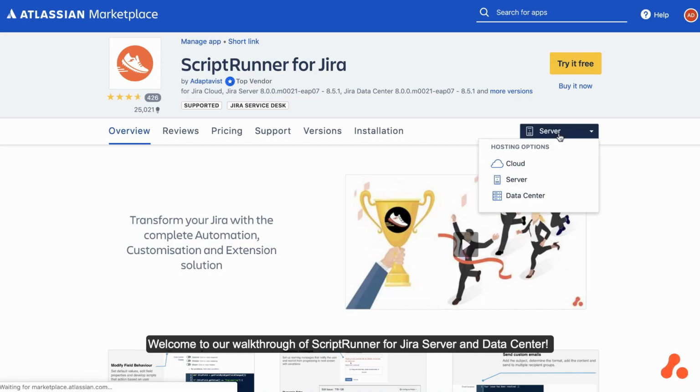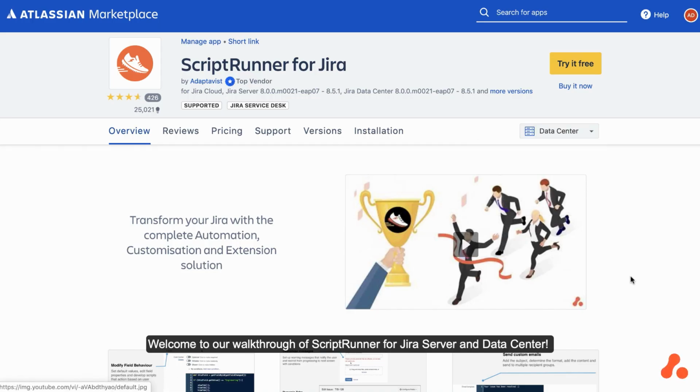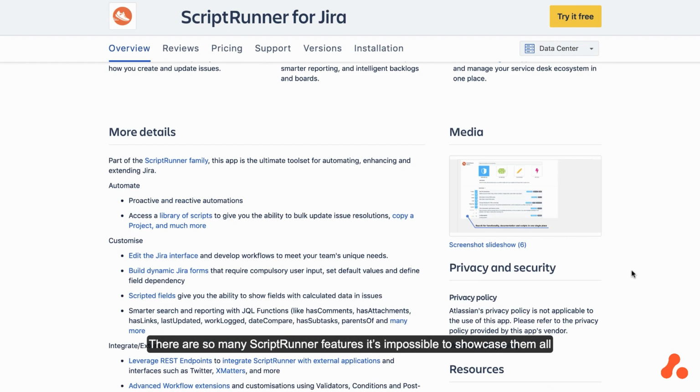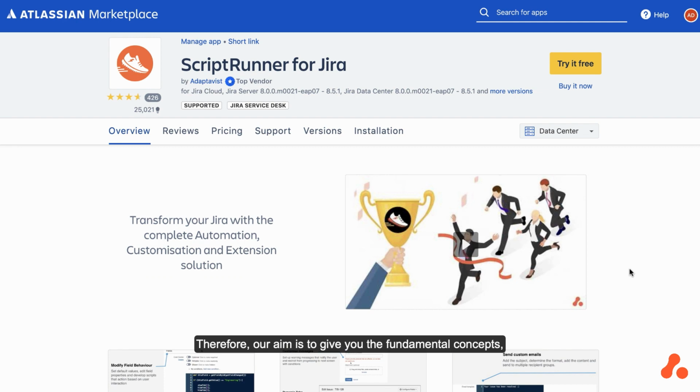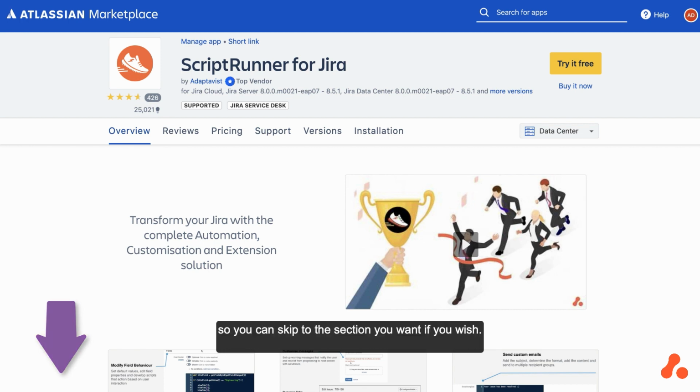Welcome to our walkthrough of ScriptRunner for Jira Server and Data Center. There are so many ScriptRunner features, it's impossible to showcase them all. Therefore, our aim is to give you the fundamental concepts so you can understand how ScriptRunner can help you solve your problems in Jira. Each feature we will talk about is timestamped below, so you can skip to the section you want if you wish.